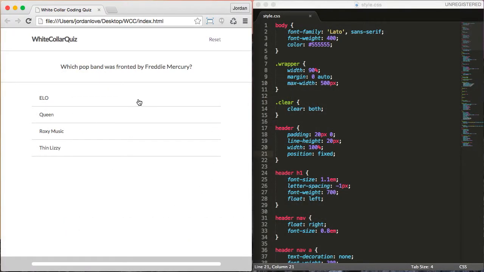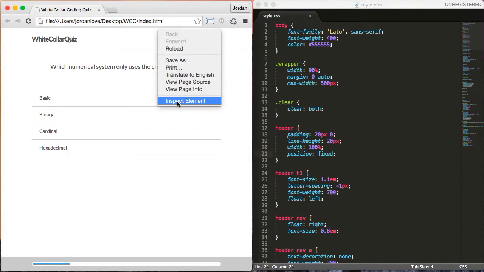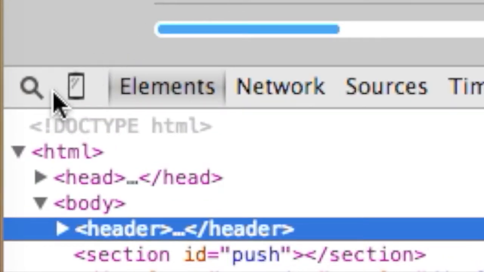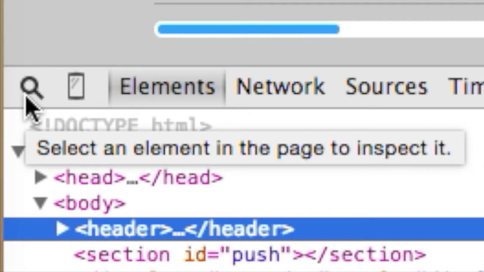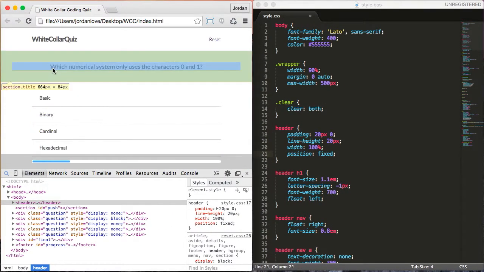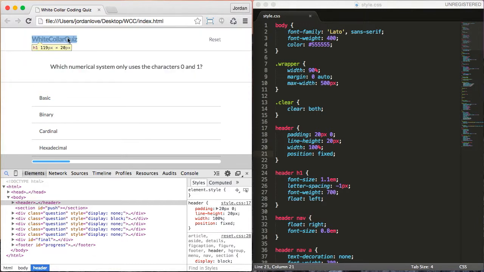Awesome. Let's go ahead and start changing a few more things in our app. I'm going to change the background of this header. In Google Chrome, if you right click and press Inspect Element, there's the Google Developer Tools. In the bottom left corner, there's a magnifying glass. This is the Inspect Element tool. Click on that and select the section that you're going to change.